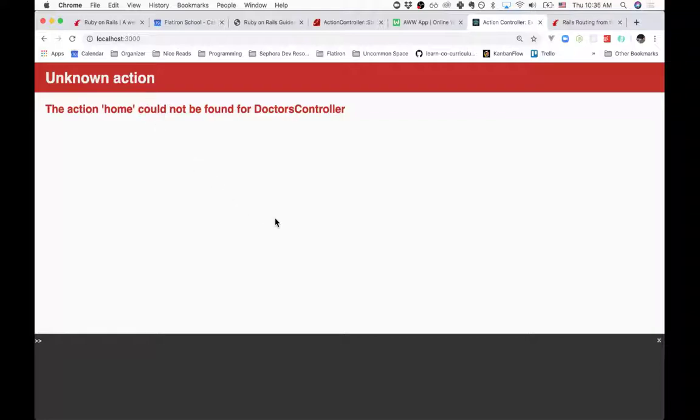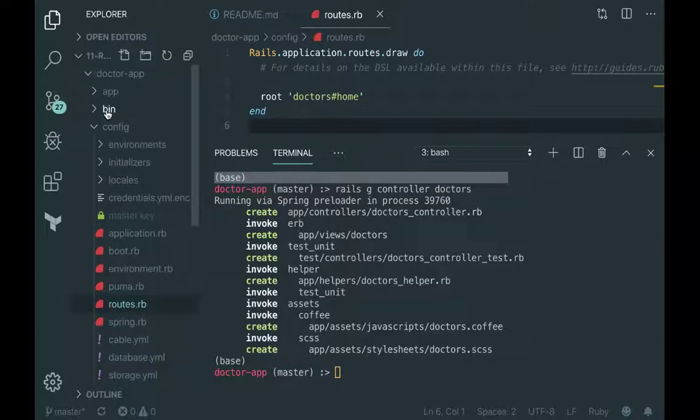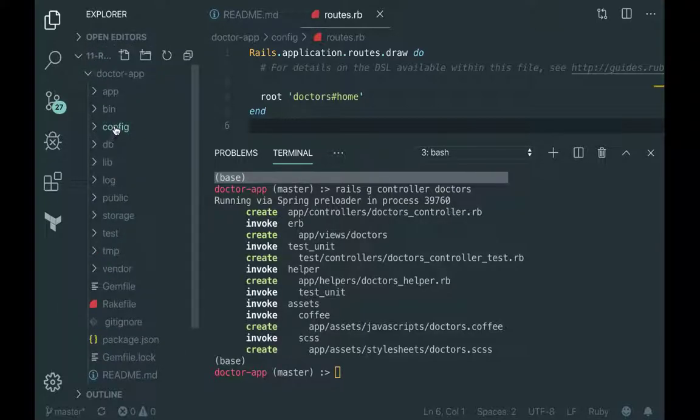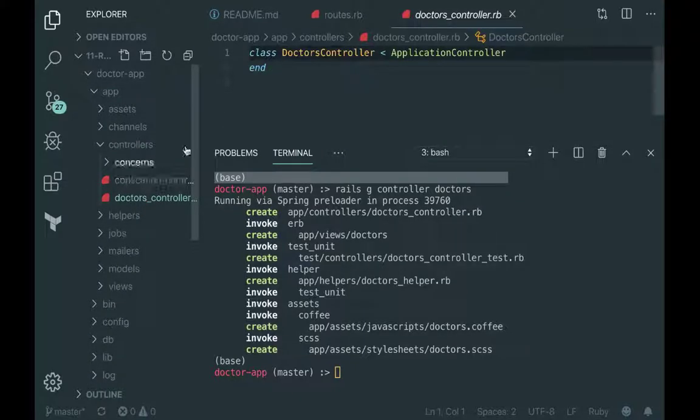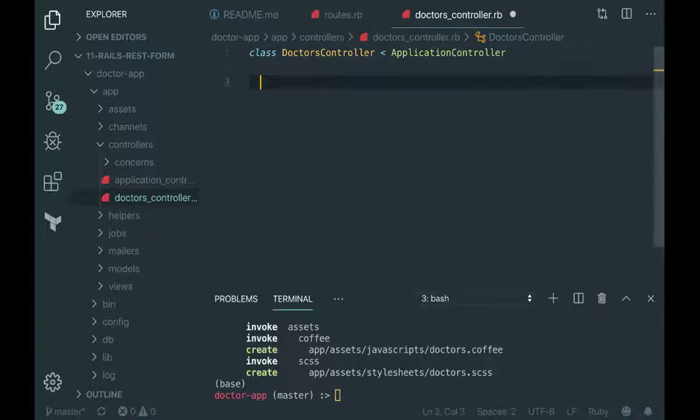How do I fix this now? I have to actually define the action. And what is an action actually in the controller? Yep, the action is really just a method for the controllers. So let's go into our app, controllers, doctors controller, and let's make the method. The method name should be home right now.